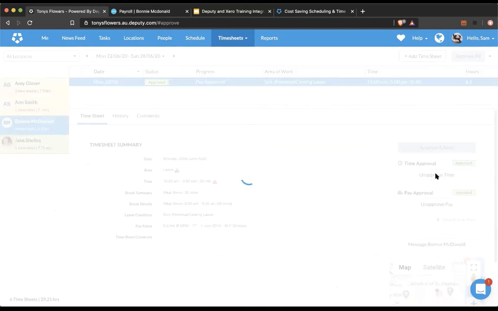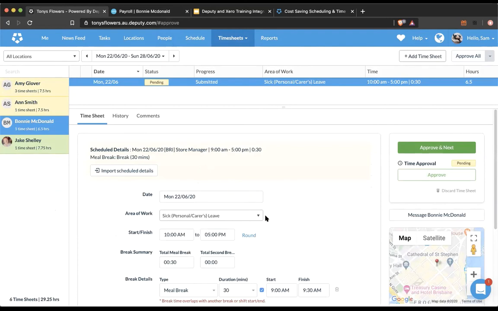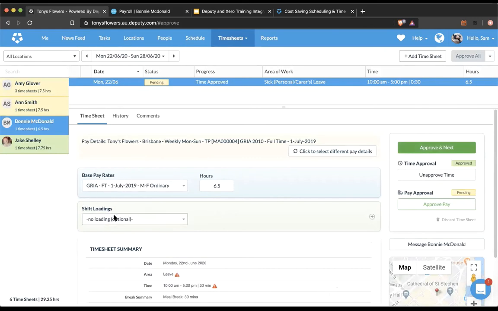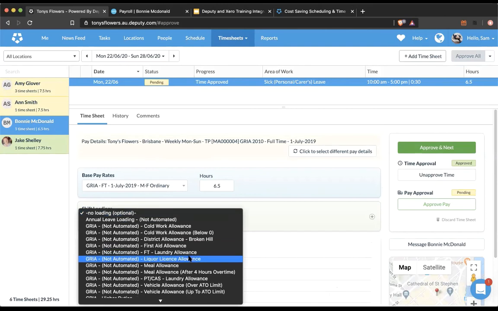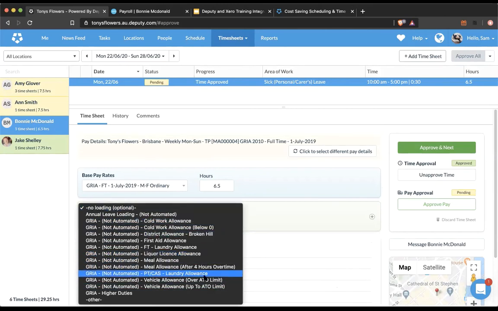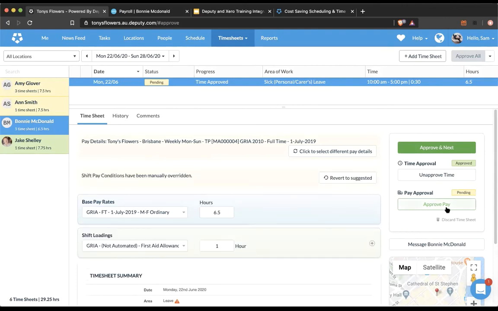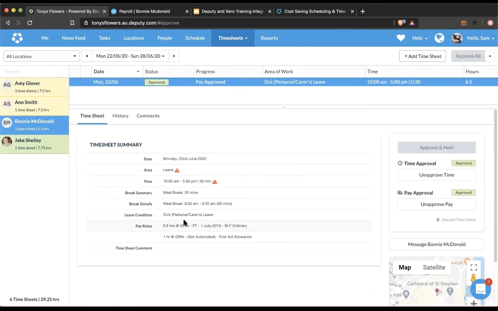Correct. So if we unapprove the pay, no, sorry Sam, we actually have to unapprove the pay, not the time. Oh, right. Sorry. It's the coffee. There we go. Yeah, so once you unapprove the pay, here at the bottom, if the employee is already attached to an award, in this case Bonnie is attached to the GRIA award, we can actually choose the loadings here manually, and then sometimes it's units, sometimes it's hours. You can add this manually and then approve the pay again, and then you would have that attached to that timesheet, and you will actually see it down here as well. In this case, we added a first aid allowance to it. Yeah, there are many other allowances you can apply, and they have different units, as Felix says.